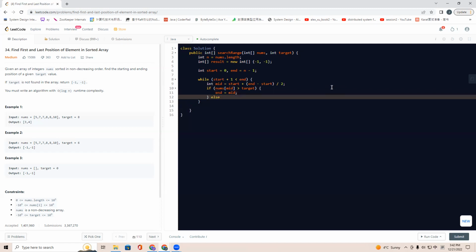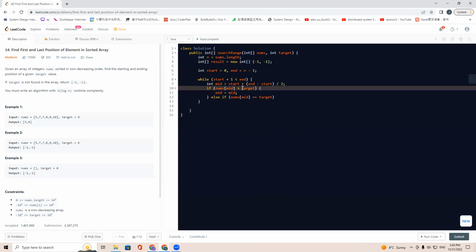And I'll have else if nums[mid] is equal to target, that means we are trying to find the first one which equals target, so the first one should still be in the left. That means we should move the end to the left range. So we can combine this into one condition, right?